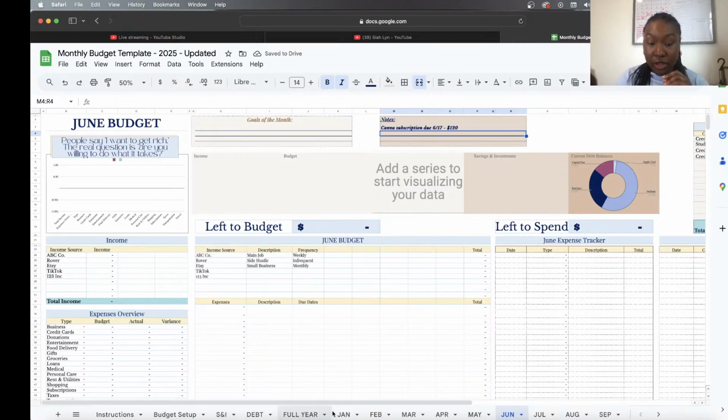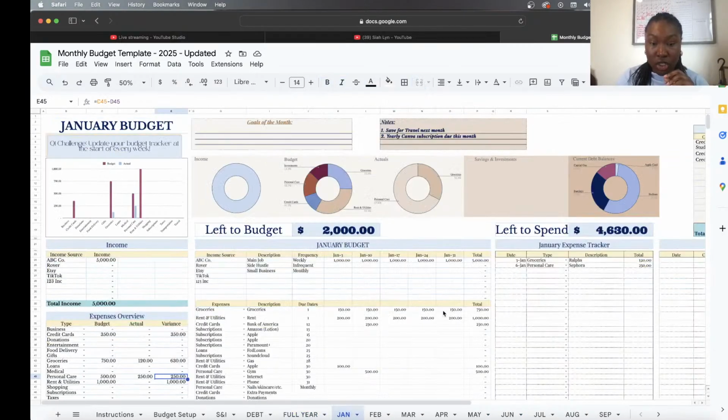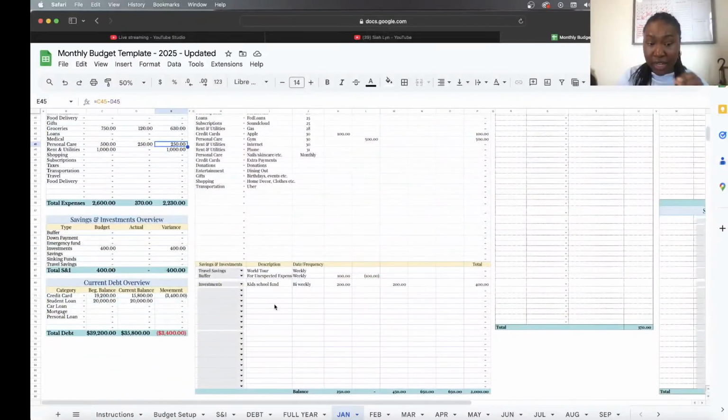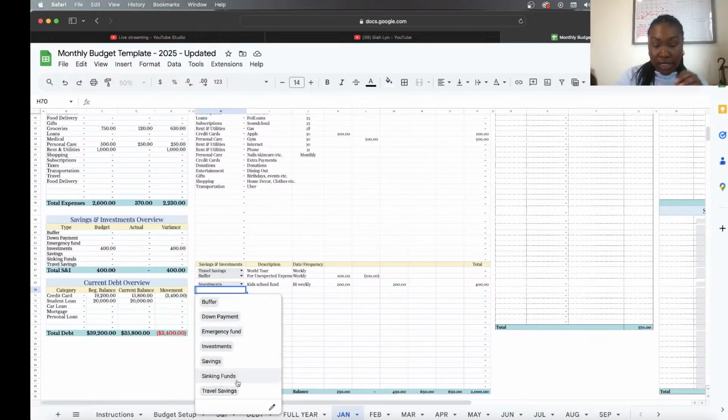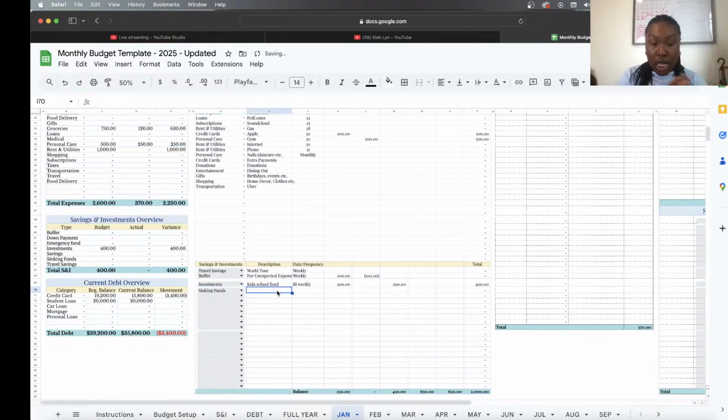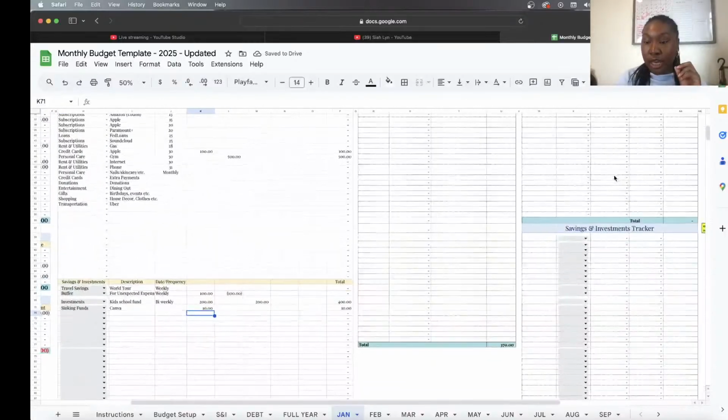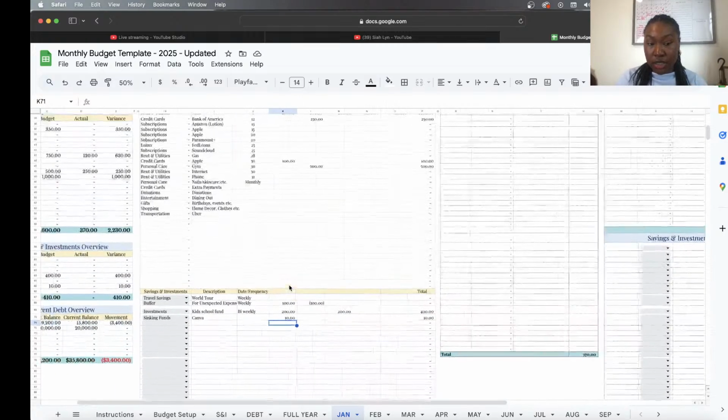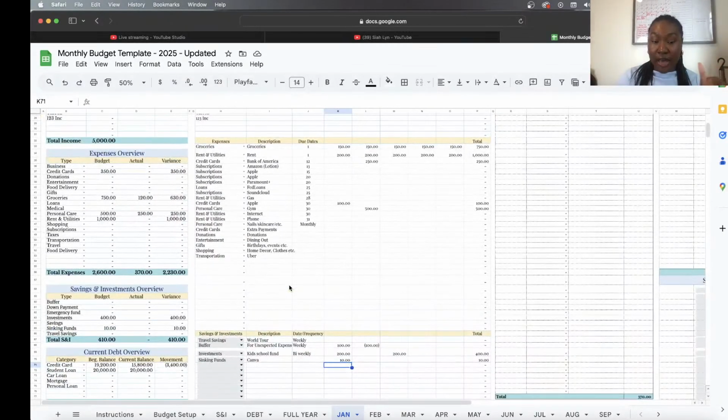If you're saving for that every month, but it's not actually coming out, you can put that in your savings and investments, if you're putting it in a sinking funds pile. Then you put Canva, and maybe you put, I don't know, $10 or $12 a month. That'll be its own little bucket. When you put that money in there, you'll track that over here in your savings and investments tracker, and you've put that in your sinking funds. So that's where that would go.